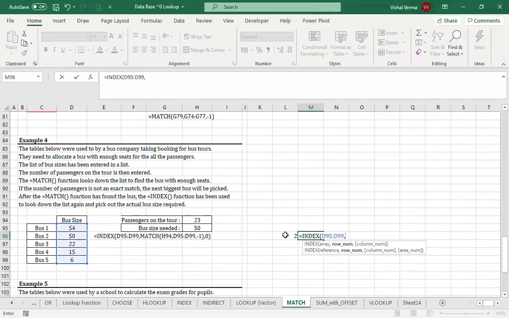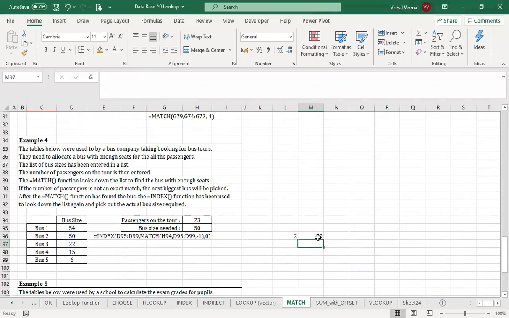We have already done with the match function, and then we will be looking forward for the column number. So let's put that column number as 0, because it was the starting point. We get the 50. So the second position we know that it is 50. So bus size we will be requiring for 50. Right, so this is how the array is used.